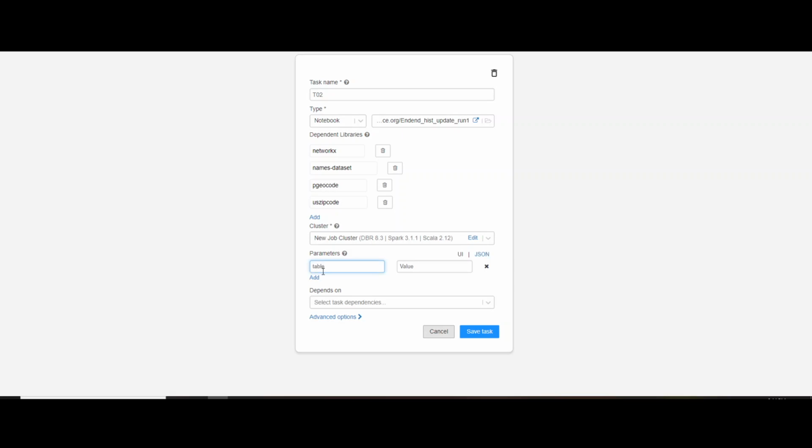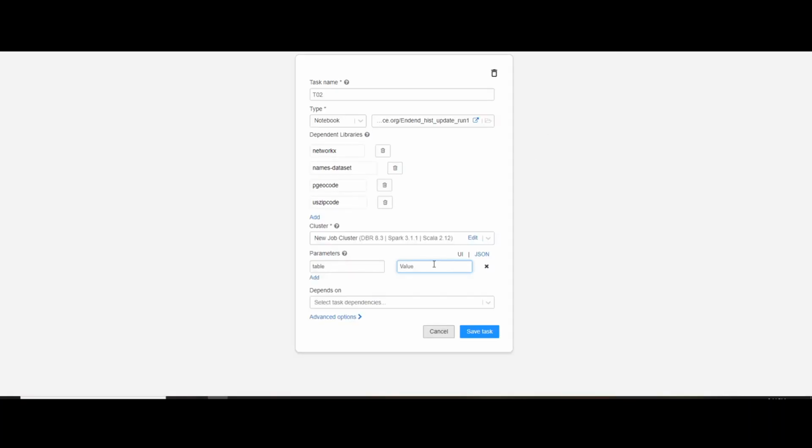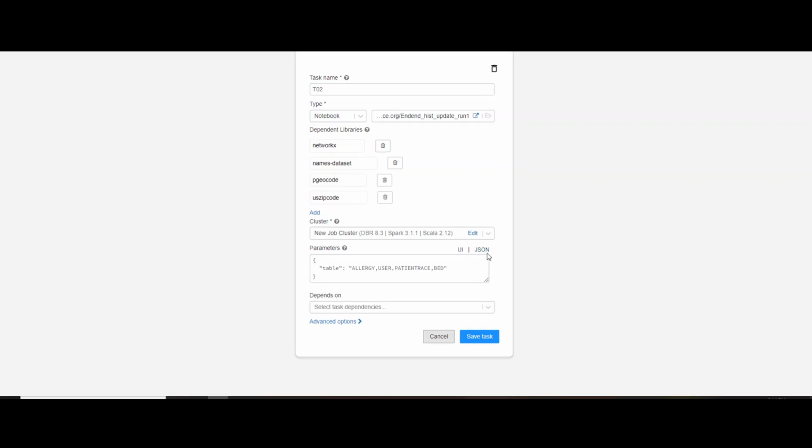I have added the table. Now I want to run this for another set of tables, let's say. Let's go ahead and run it for 3 tables now. Let's say 4 tables. In the previous task, I ran it for 1 table, and now I'm running it for the other set of tables. Now you can go ahead and quickly see the JSON. So I'm trying to run it for the 4 tables, and then let's click on the save task option.